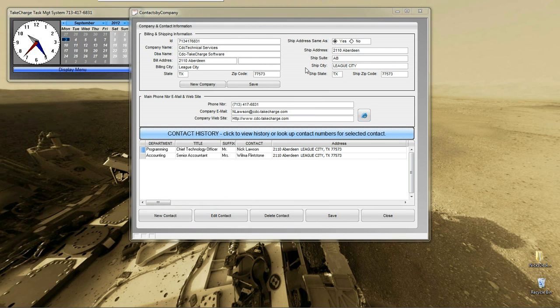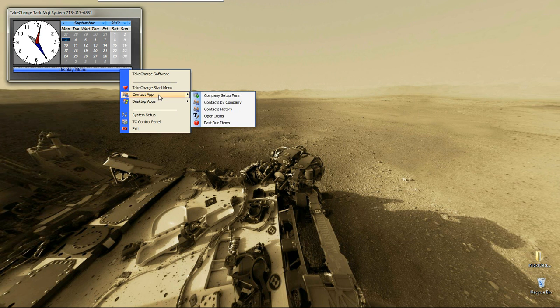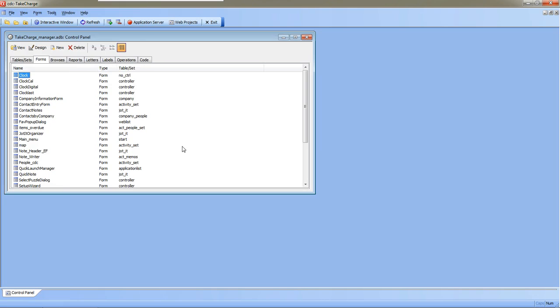Now, that's all pretty simple, pretty straightforward. One of the things that we want to be able to control, because a big part of entry when you're doing addresses is your zip code and the state, is this: if we can do that as a lookup, it'll save a lot of data entry. So let's look at how that's done on these forms. Go to our control panel.